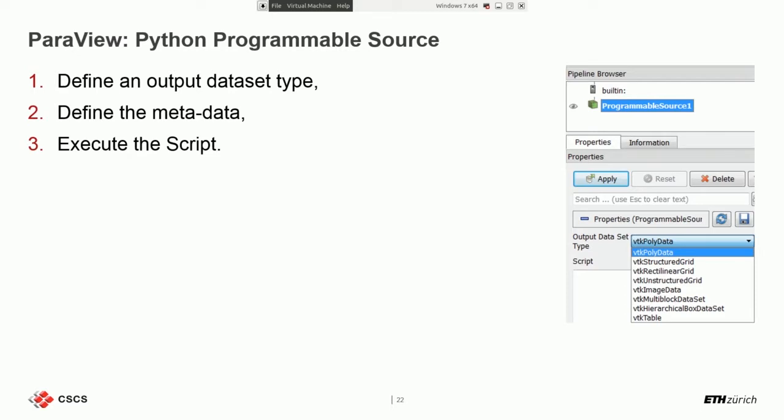So the first thing to do in a Python programmable source would be to define the dataset type, and we'll have the choice between polydata, structured grid, rectilinear grid, multi-block, AMR, tables, and that would depend on your data.